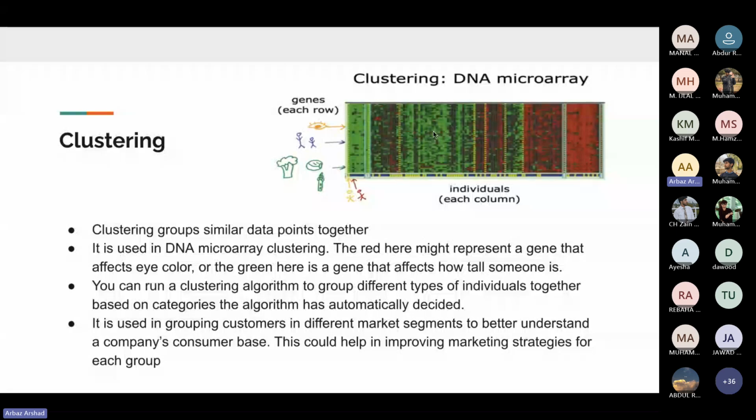We present data in a cluster in such a way that the similar points are placed together. Like these have some similar features, so they are placed in this area, and these black ones have some similar features, so they are placed here, and this red one, they have some similar features and they are placed here. As you can see, the red here might represent a gene that affects eye color. That differentiates it from this green one, which affects how tall someone is.